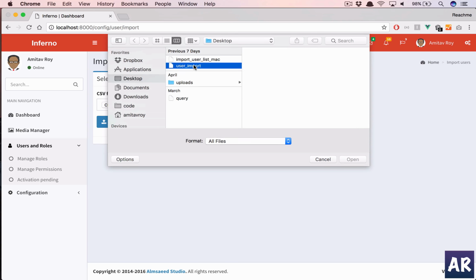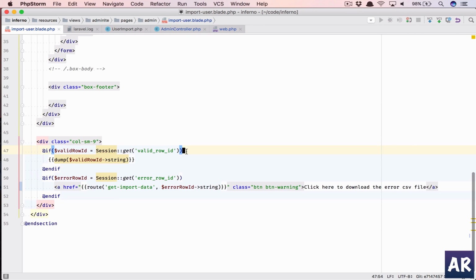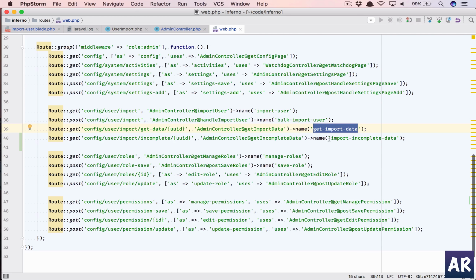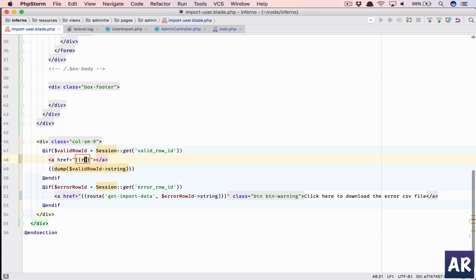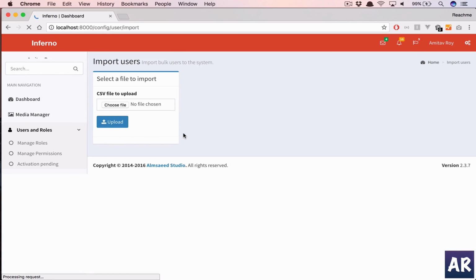Click here, upload. Oh, we haven't handled that. Just a second. Create the link. What is the name of our route? Import incomplete data, right? So we'll create that URL. Route this. We need this identifier here. Say import valid users, and let us give it some class, btn success, and that should be it.